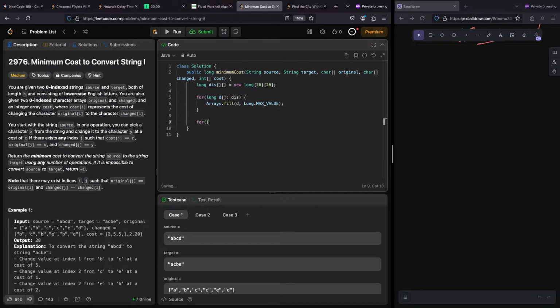Now for i equal to 0, i less than original.length, i plus plus. Then basically this is my graph actually. If there is none, that means there is no edge, right? So you can't basically go from there to that. Right now, this is the graph, and then we'll convert it into Floyd Warshall. That is what is going to happen here.